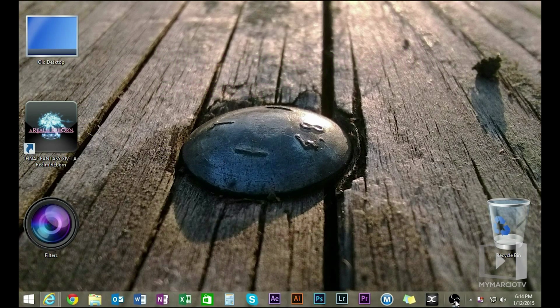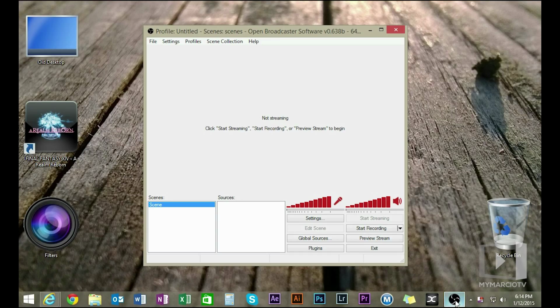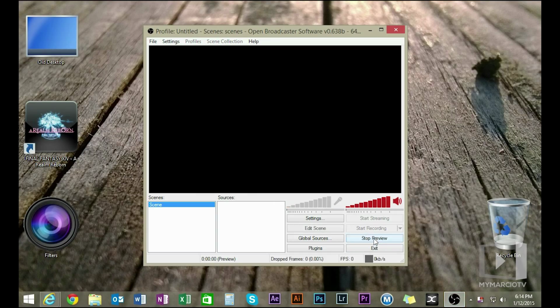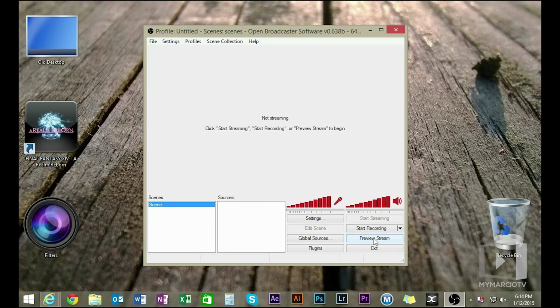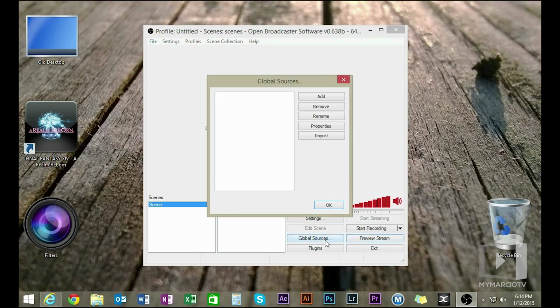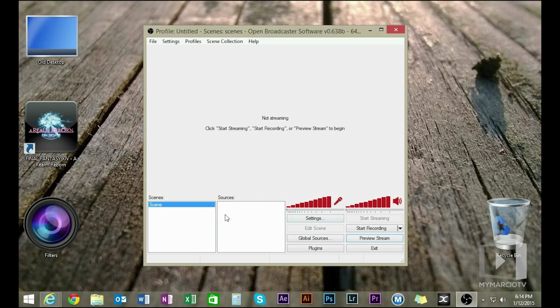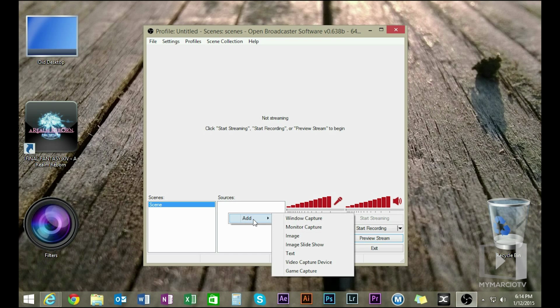When I first got Open Broadcaster, it wasn't obvious how to set up a source to record. Hitting Preview will give you a black screen, showing you that there's no input whatsoever. The intuitive thing would have been to click Global Sources to add a source, but that's not right either. What you'll need to do is hover over the Sources white box, right-click, and then select Add, and then pick from the types of media you want to capture.